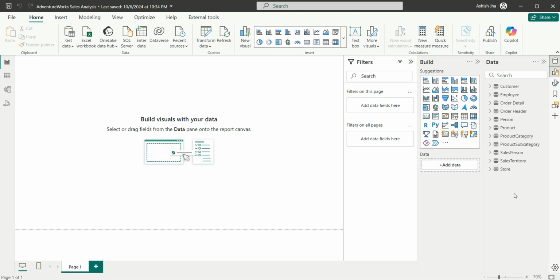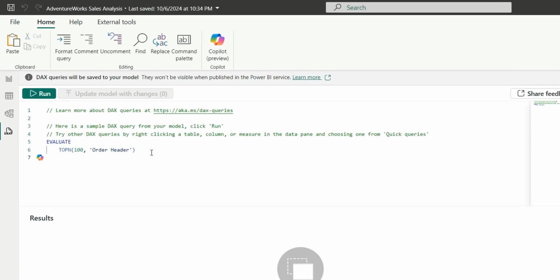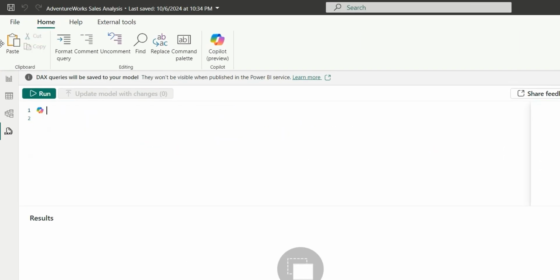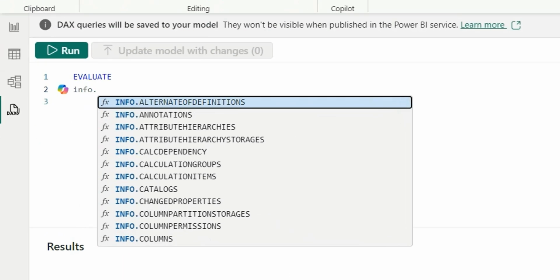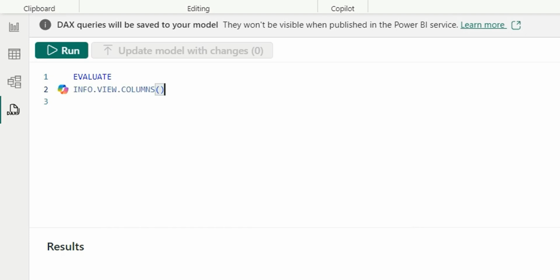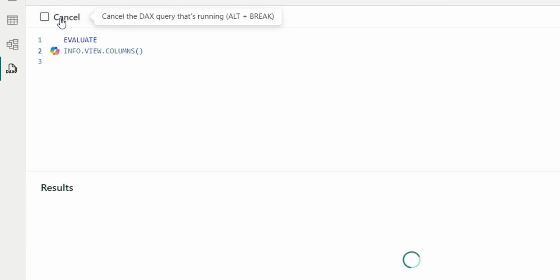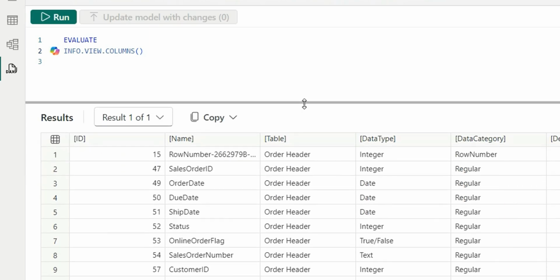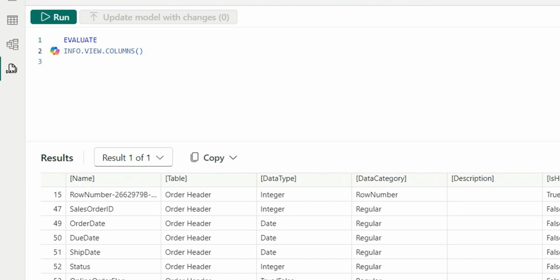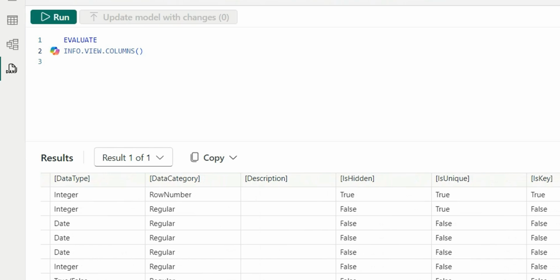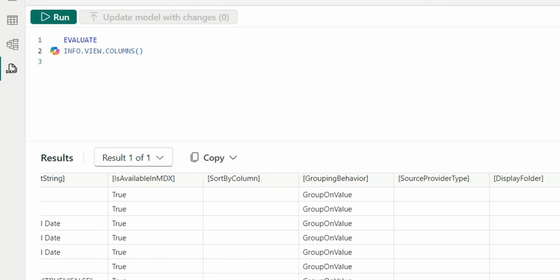I have opened a report where I have these many tables. Now we can go to this DAX Query View. You will get this kind of interface. Now what I will do is delete this and say evaluate, and I will write INFO.VIEW.COLUMNS. If I run this, let's see what it returns. As you can see, it is returning the ID, name. This name is basically the column names, then table names, data type, data category, description, is hidden, is unique. So it's giving me the details of the columns that are present in this Power BI report along with other details. Here we don't want all the columns.